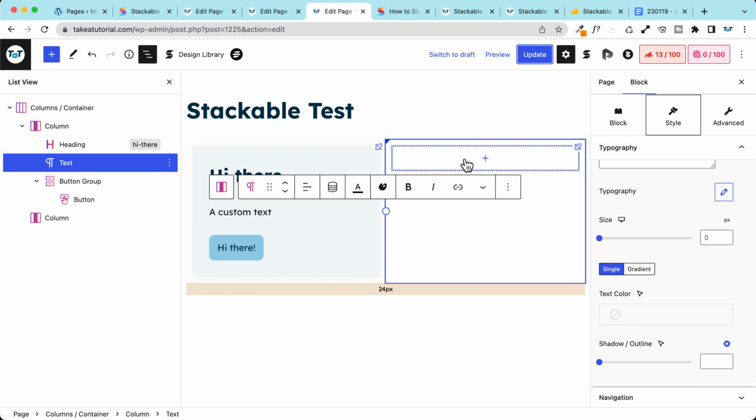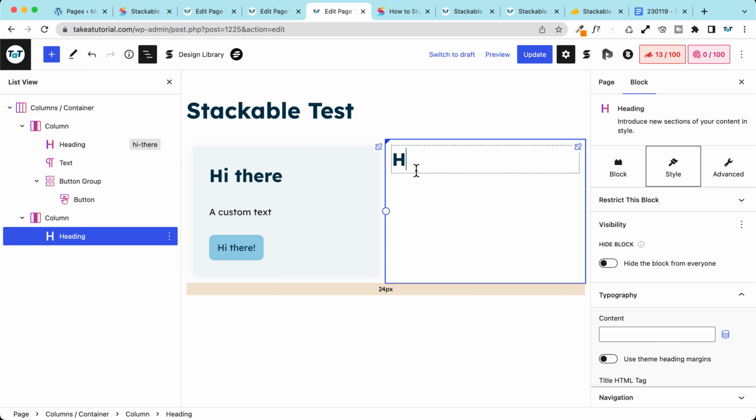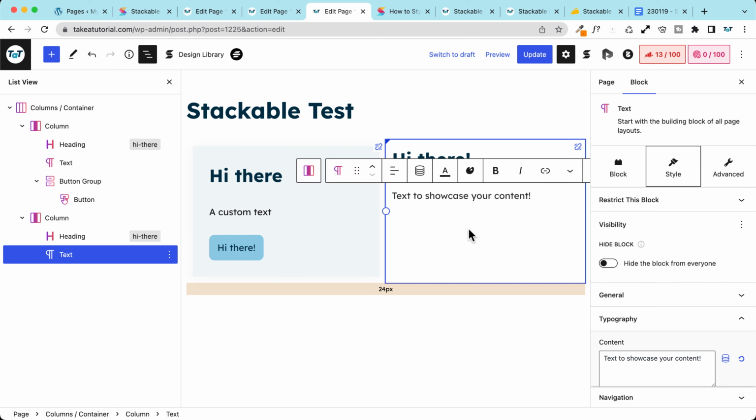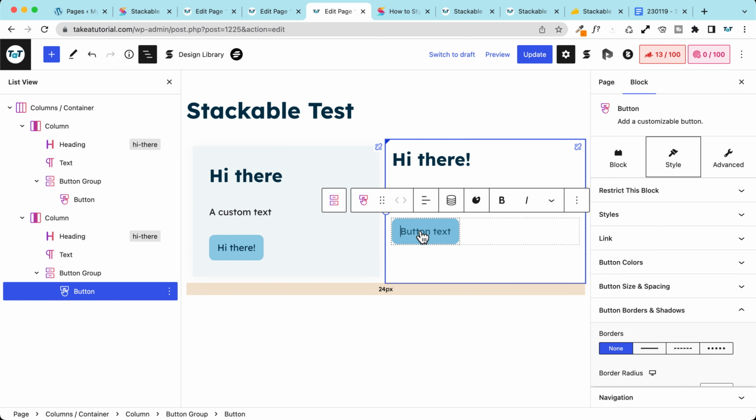It's very easy. You just need to select a column. In this case, I'm using this right column, and you insert some content. For example, a heading in this case. Hi there. You can also use a text. And then you can use a button. This one.